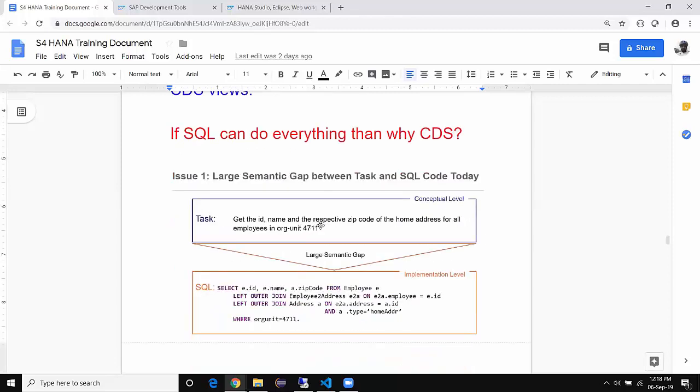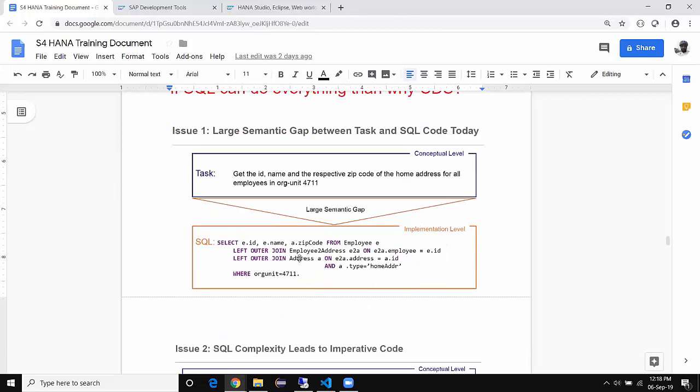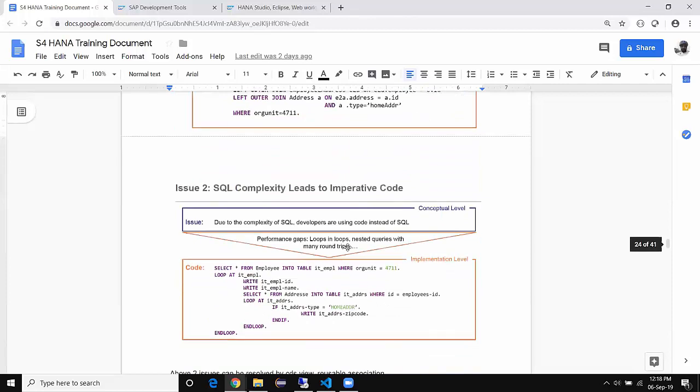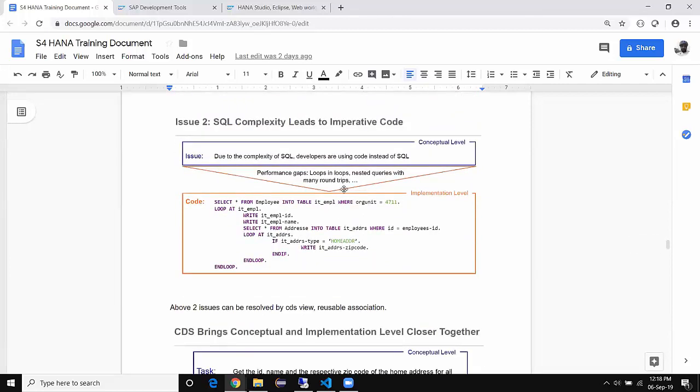So getting the name and ID from a table is your task, and in order to do this task, your implementation is going to be in a way that you write these left outer joins and where clauses, etc. When it comes to the implementation, it's big compared to the task. Similarly, in another exercise, for another requirement, you will end up having a loop and filters applied inside the loop, etc.